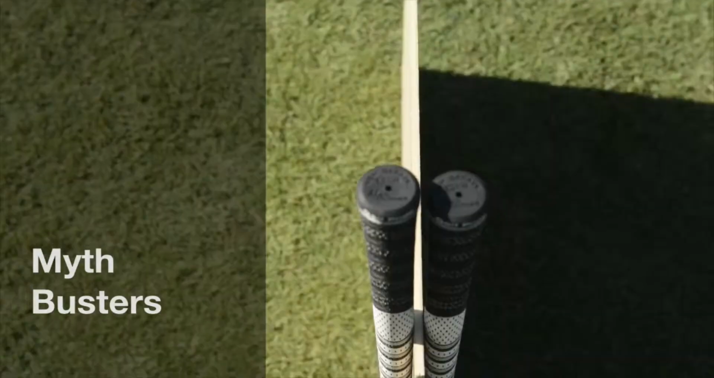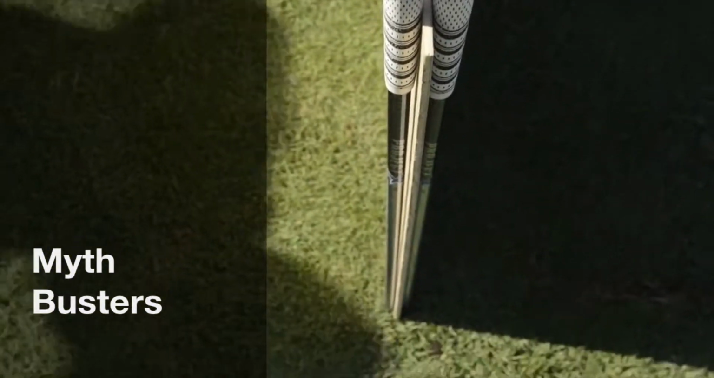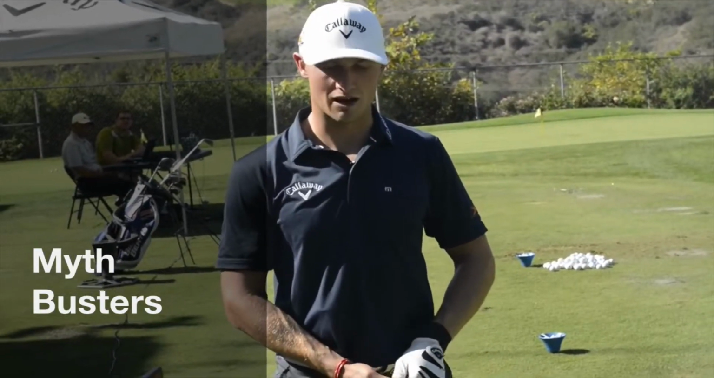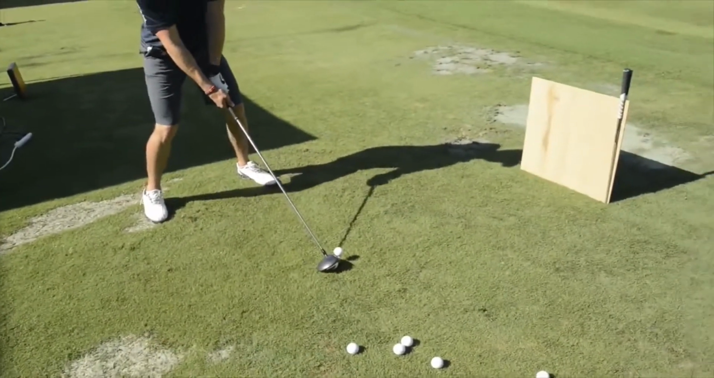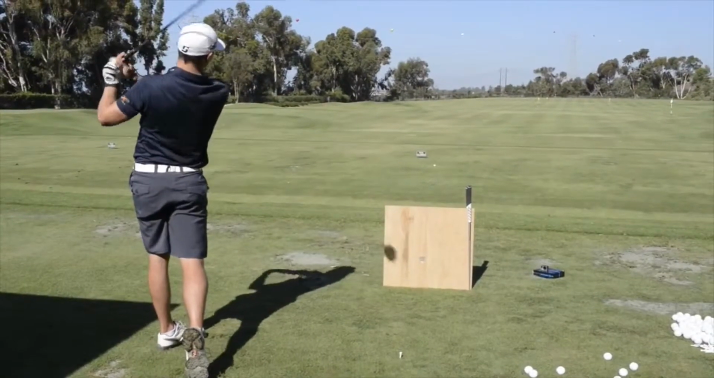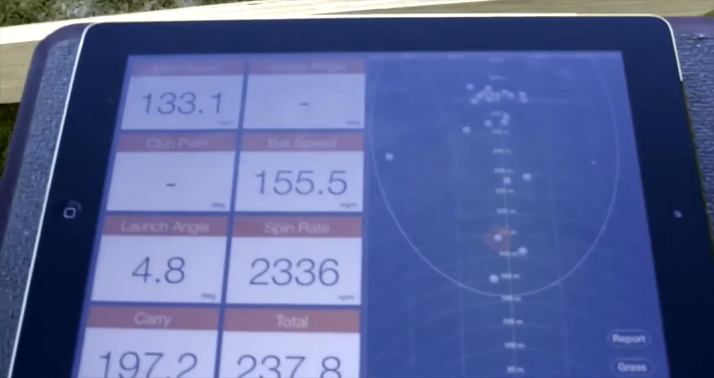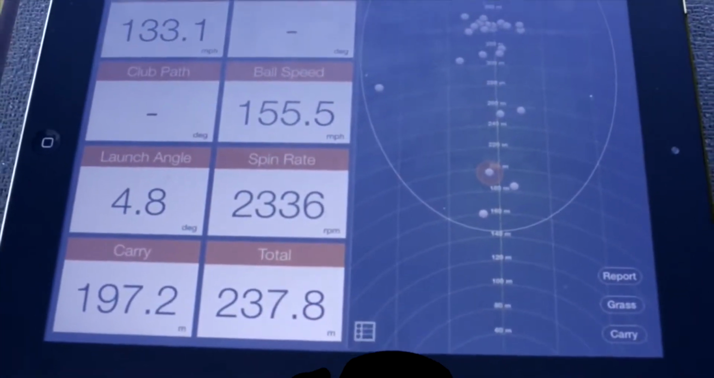Plywood trick. This is a 1/4 inch plywood. Probably need 160 mile an hour ball speed to get through. You guys want to, we can do 2 shots.